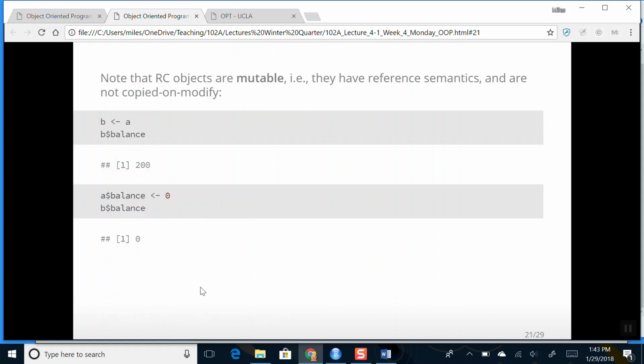This is where things are probably different from what we are accustomed to. Now I'm going to say B. We're going to take A and store it into B. Normally in R, whenever you do this, B is a copy of that original A. Okay? And then you ask, what's the balance in B?